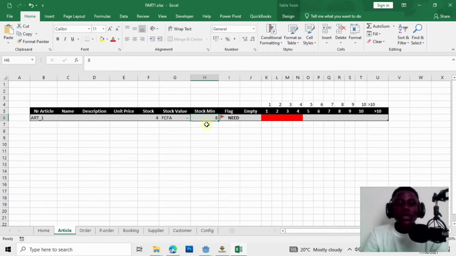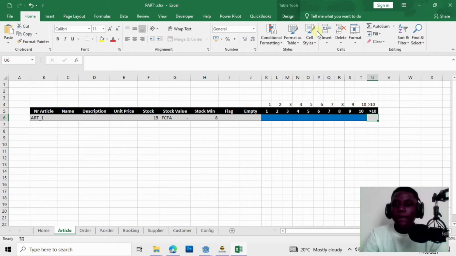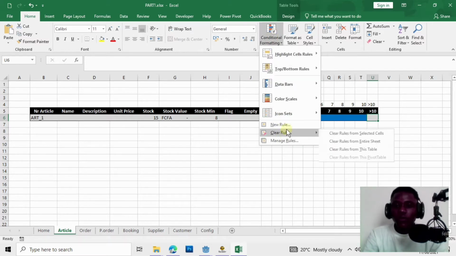Okay, so the next issue that we'll have now is the fact that here is at 8. Now if the stock is more than the stock minimum, let's say like 10, here will indicate 10. But if that passes to 15, then the problem is that here is not climbing, because it needs to show greater than 10. So what we're going to do is create a new rule for this one. Here we'll say new rule.